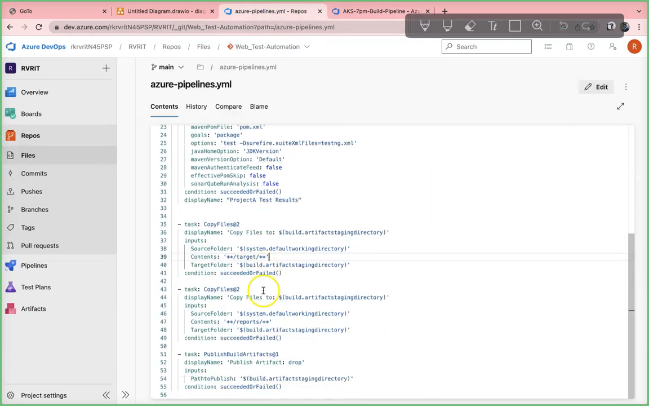Once that is done, another task is another copy files. What exactly is it? There is a reports folder also available. Once the test is executed, there is a target folder and there is a reports folder. Two things are available, so whatever content is available under the target folder, you are copying everything to the artifact staging directory. In the same way, whatever content is available in the reports folder, you are also copying to the artifact staging directory.